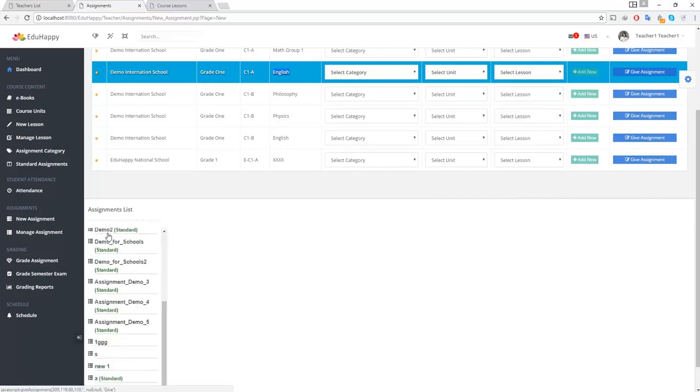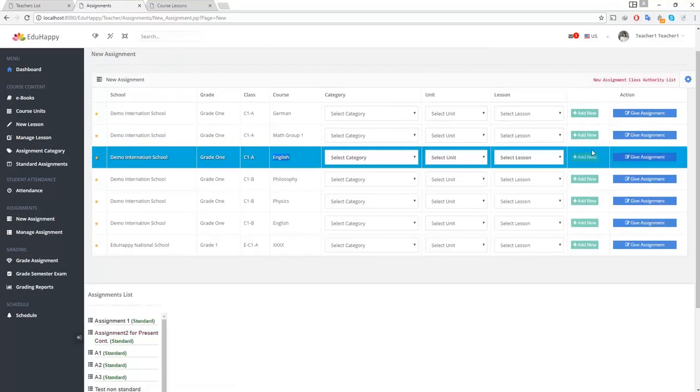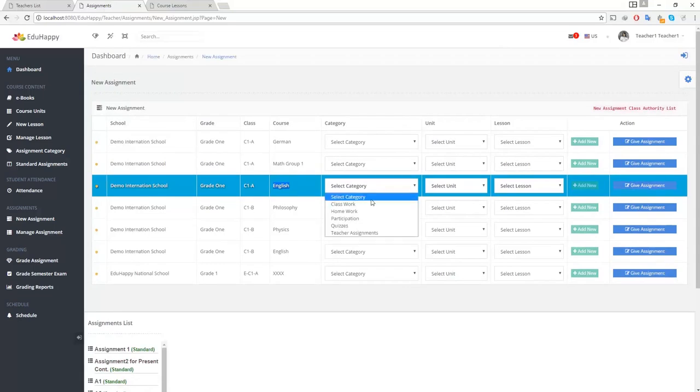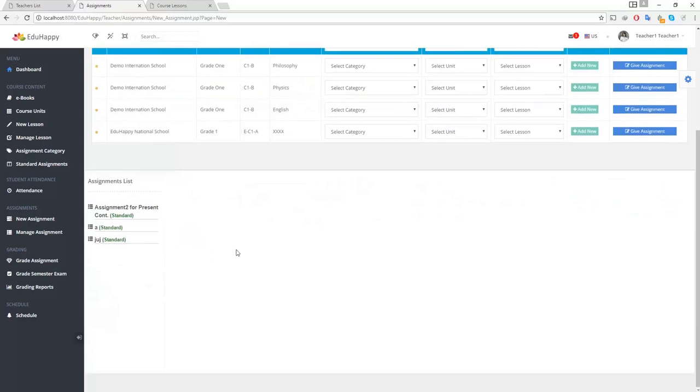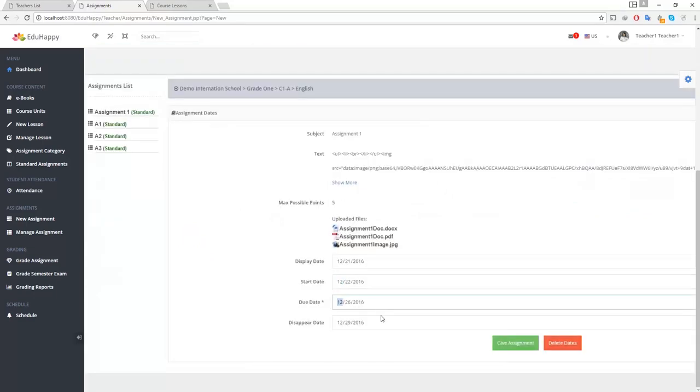Below, you will see a list of assignments available for that course. You can also select a specific category, like classwork, which will narrow the list below. Now all the teacher has to do is set a display date. This will allow the student to see that assignment on that date. Set a start date, which will allow the student to know when to start, an end date, which the student will know when it's due, then a disappearing date, when that assignment will not be available for that student any longer. Then press Give Assignment.